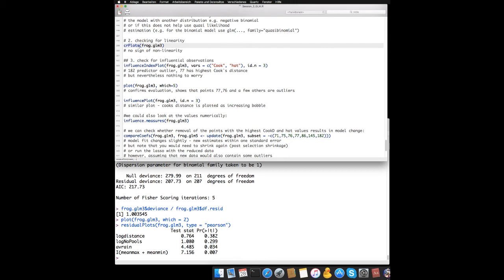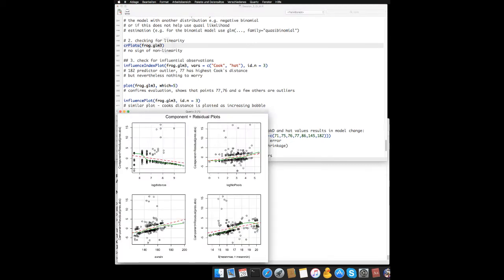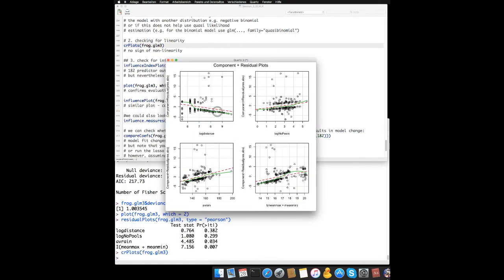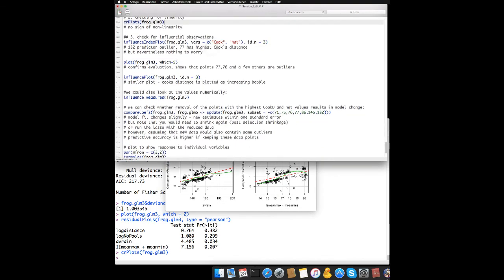So then we check for linearity with component and residual plots. We see on the one hand an idealized straight line, and in green a smoother line, and we see that both match relatively well, so we can also conclude that we have indeed a rather linear relationship.